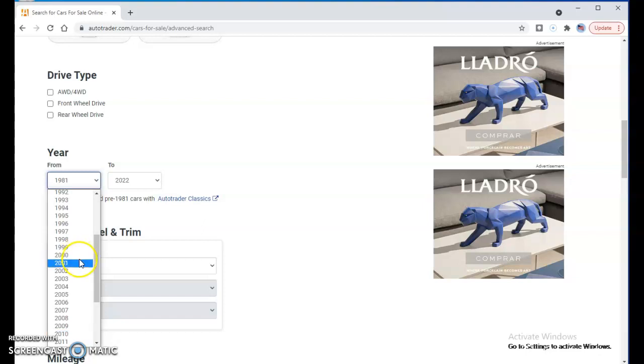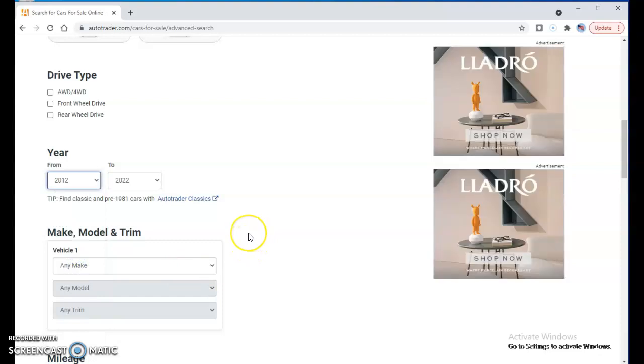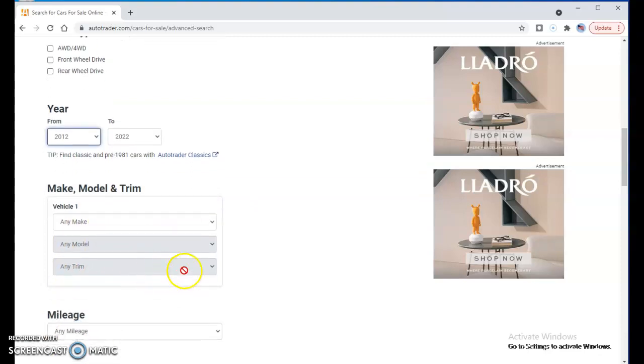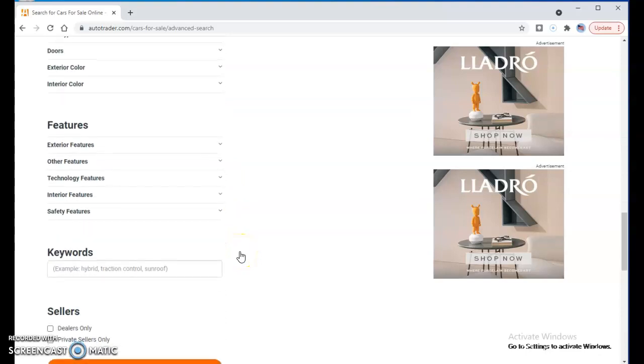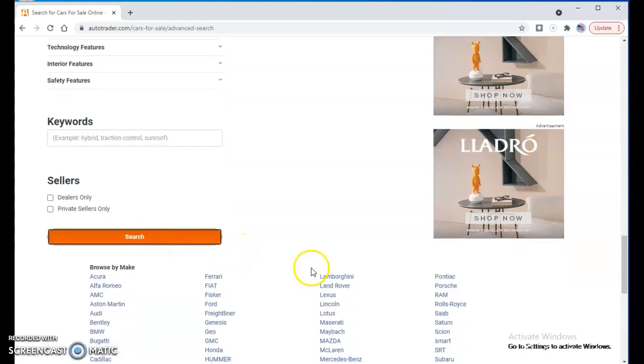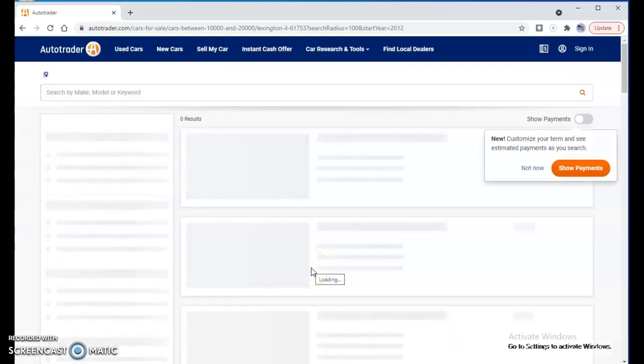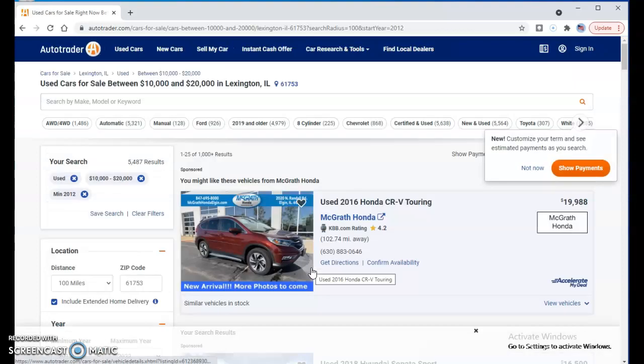So let's go 2012. You ought to be able to find plenty of cars in that price range, and because of the loan rates, it'll be a lot better for us to do that. And you can search for specific make, model, trim that you want, or mileage, however, but I'm just going to go down here and hit search. So I want you to take a few moments now to go through and find the car that you want, and continue after that making the spreadsheet.